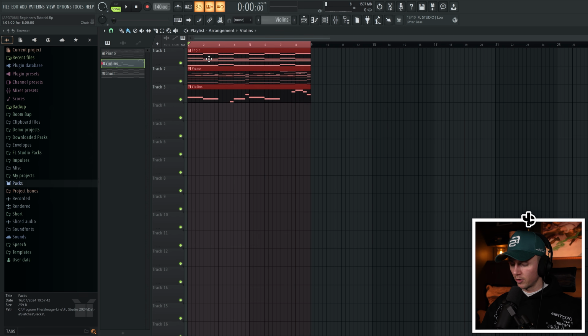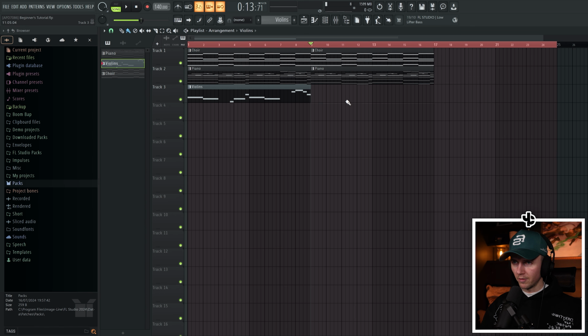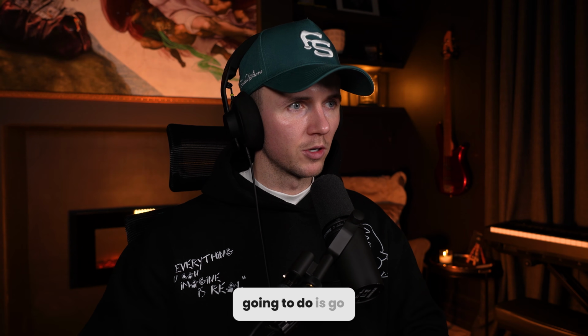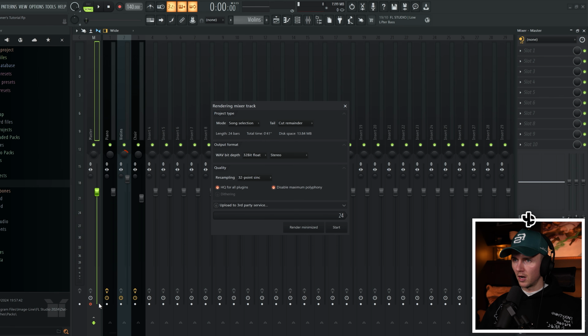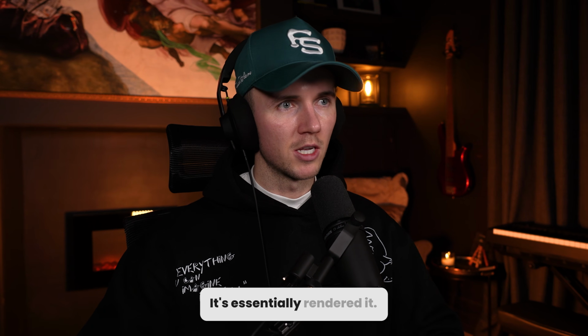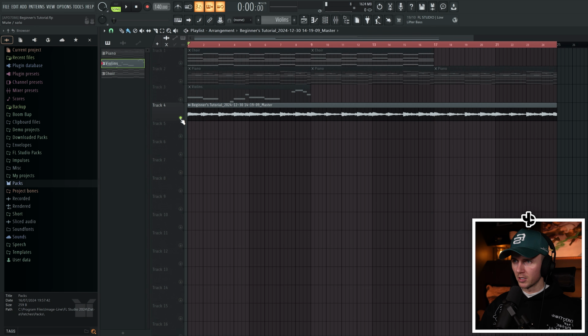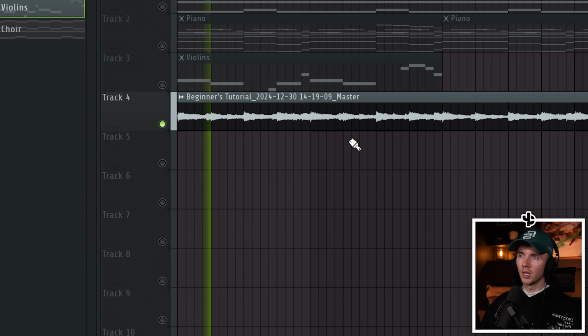I'm going to take that, press Ctrl and B to copy it. We'll take out the violins in this section by right clicking, and then we could copy this over and just take the choir out there. Now what we're going to do is go to the mixer, go to the master, hit this button, press Alt and R, make sure song selection is on, and then just hit start. Now this is going to convert that whole pattern in the playlist into one WAV file. It's essentially rendered it. And if we right click there to solo, we can hear it's all together.